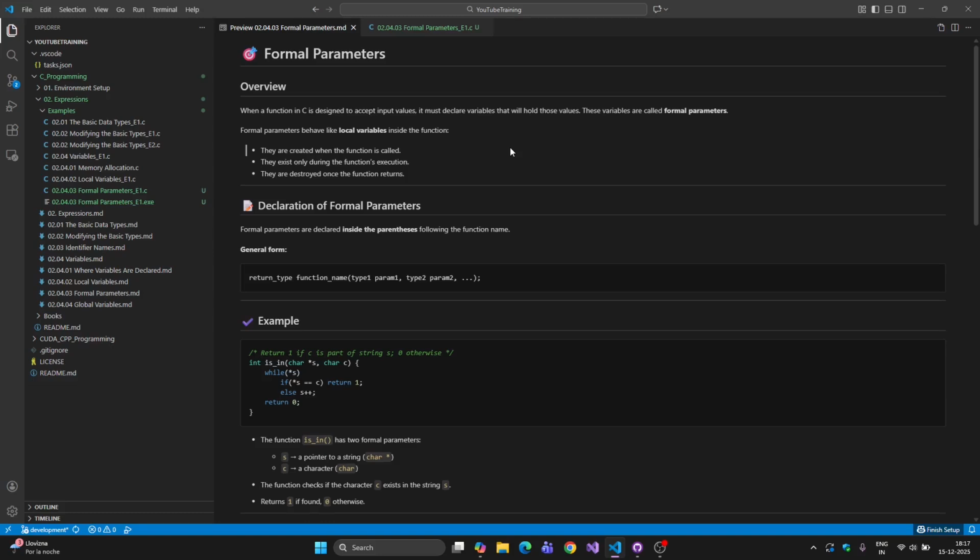When a function in C is designed to accept certain inputs, then it must be declared with variables that will hold these values. These variables are called formal parameters. Formal parameters behave like a local variable inside the function. They are created when the function is called. They exist only during the function execution. They are destroyed once the function returns.